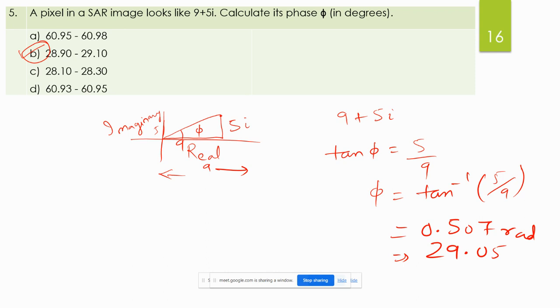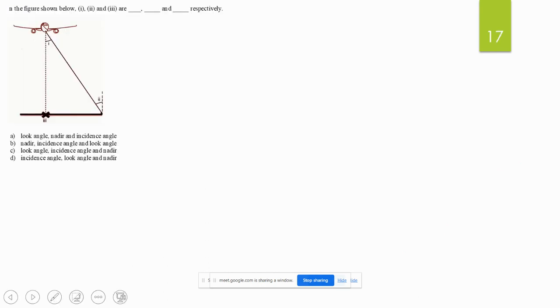Okay, so now the next question. In the figure shown below, what are this first, second, and third? So take some time, then I will tell you the answer.